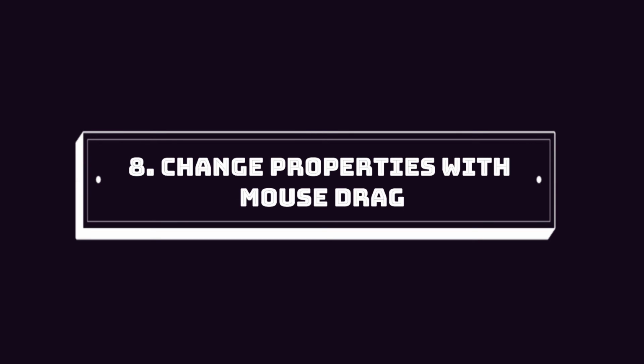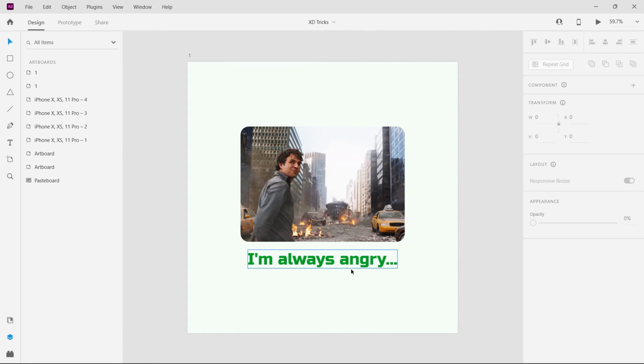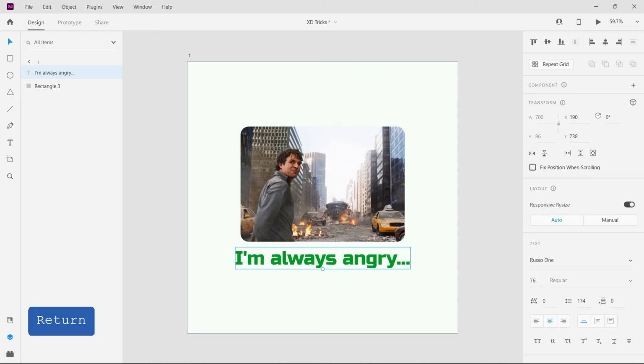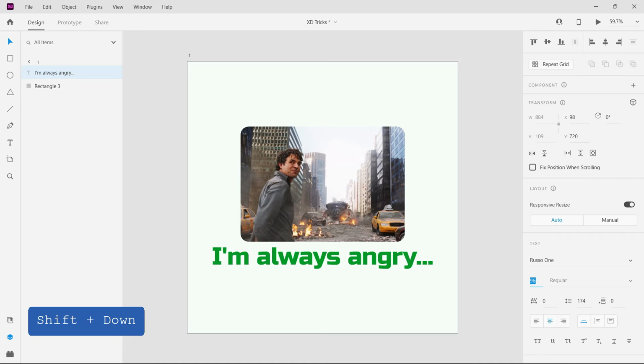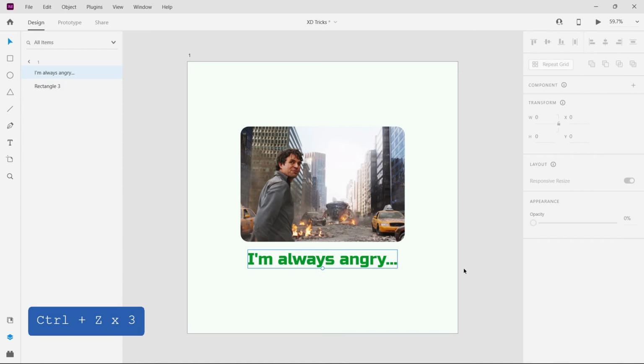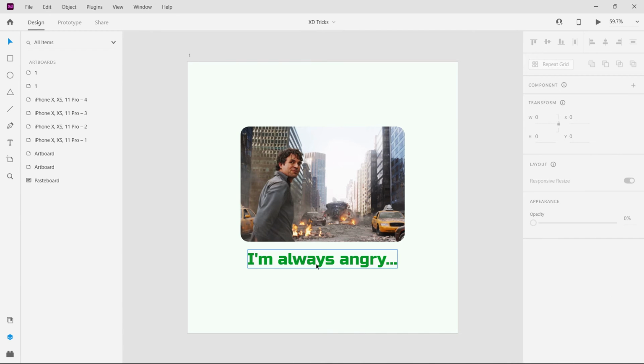Number 8. Change properties with mouse drag. To change the property of an object, basically we use two types of techniques. One, we enter the value we want. Two, using the arrow up and down key to increase or decrease the value. But there is another method which you can change the value with your mouse only. Let me show you how.